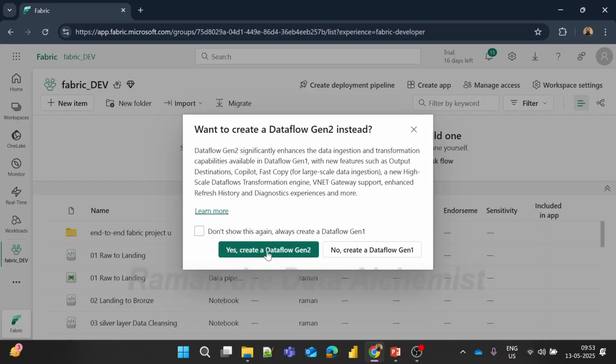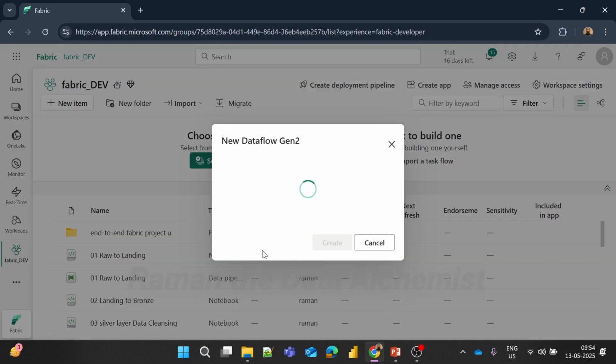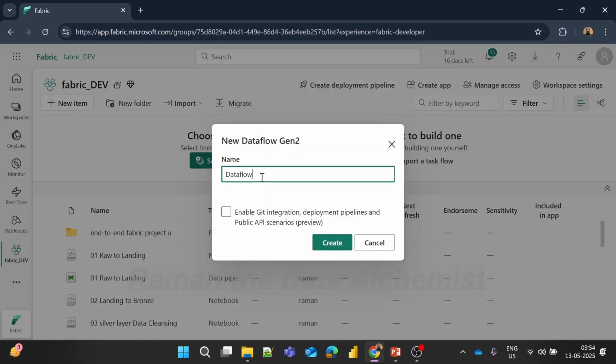See, this pop-up came and they're still asking: yes, create a Dataflow Gen2, or no, create a Dataflow Gen1. People nowadays use Dataflow Gen2 only, so we'll go through Dataflow Gen2. You can also see the option to enable Git integration, deployment pipelines, and public APIs. This is in preview, but you can enable Git integration with it. So we create the Dataflow Gen2.